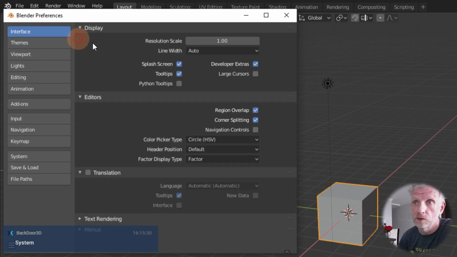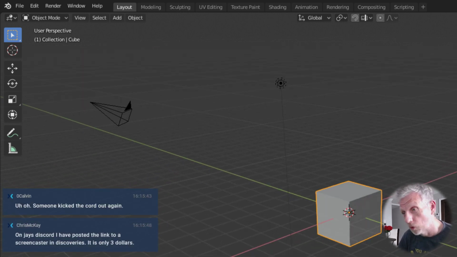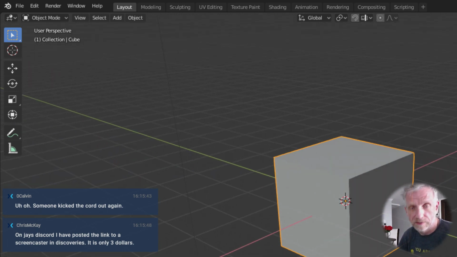Editing, themes, I have no idea. Somewhere here you can switch from left clicking to right clicking. I've set it up for left clicking, and I hope we're going to figure out how you can switch it to your preference. So I like the left clicking.